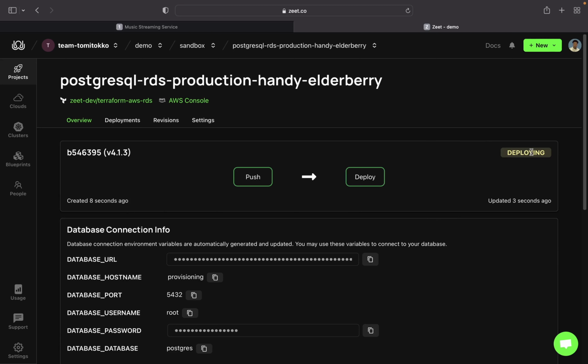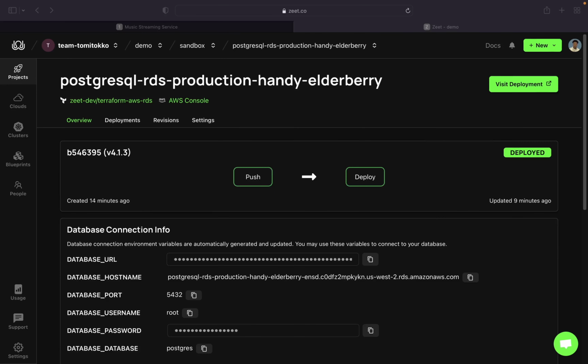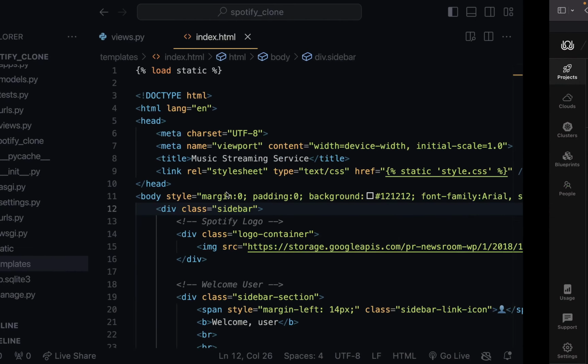So as you can see right here, it's deploying. Once again, I'm going to be back once this has been successfully deployed. So now as you can see, this Postgres database has been deployed successfully. And right here, you can see that we also have our database connection info. Now this database connection info is what we're actually going to use to connect this database that we created into our Django project.